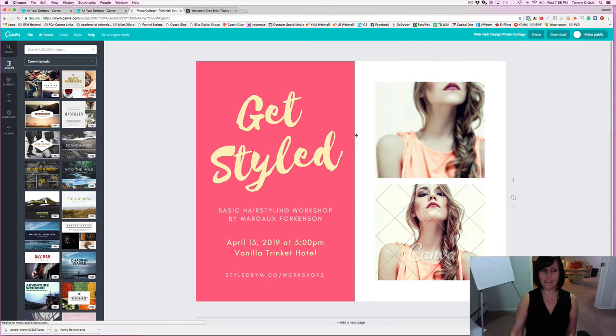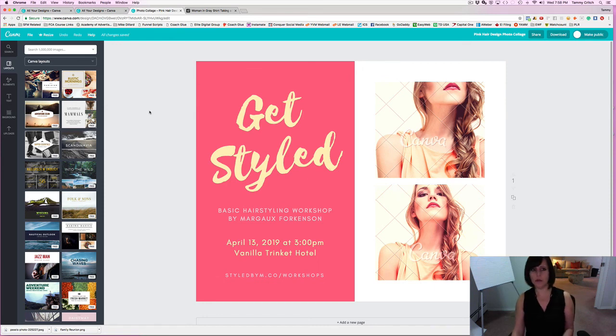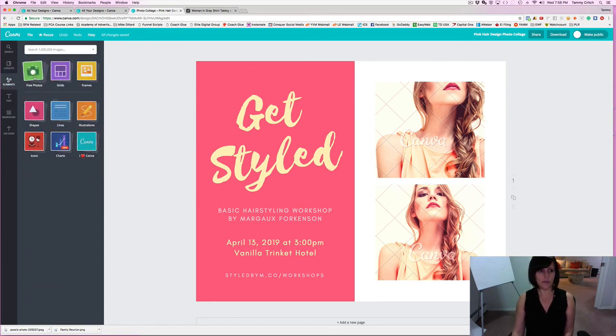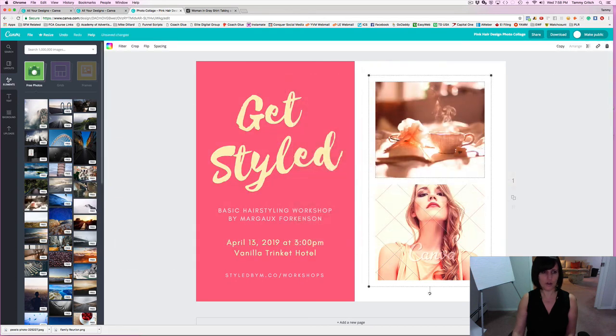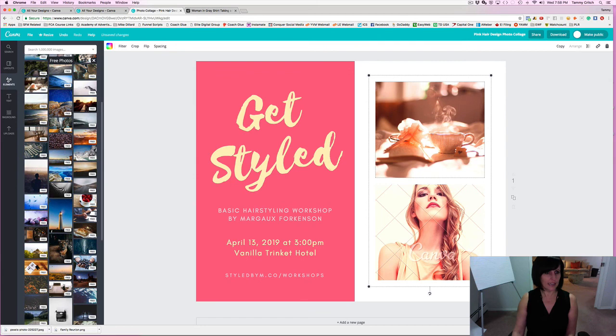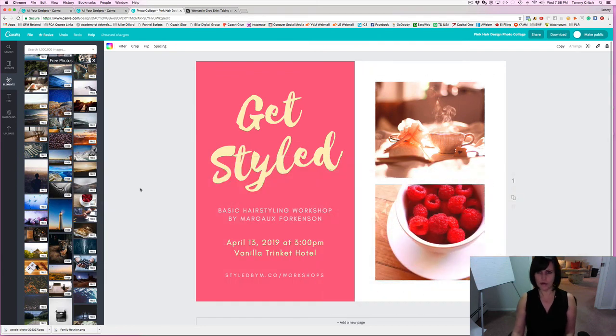and you're going to see that these two images are paid images. So again, I love everything about this, except I don't like paying for this picture. So I'm going to go back over to Elements. I'm going to go to Free Pictures, or I'm going to go to Pexels and download a Pexels picture, and then just upload it into Canva and pull it in. But let's say, now this obviously doesn't make sense because it's about hairstyling, but let's say I dropped my coffee one in there and my raspberries.